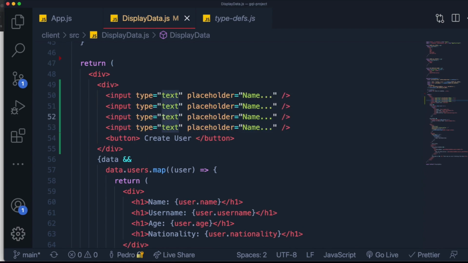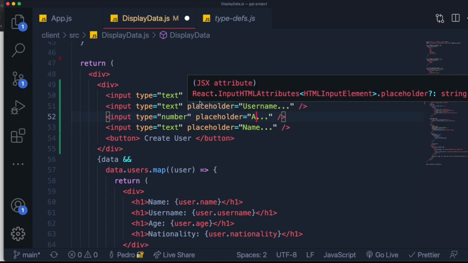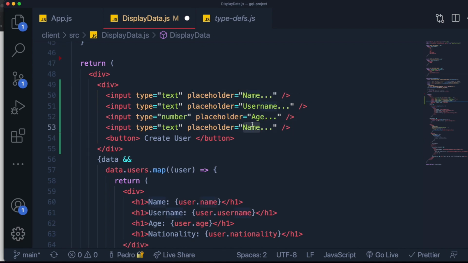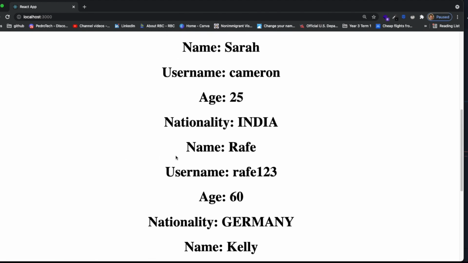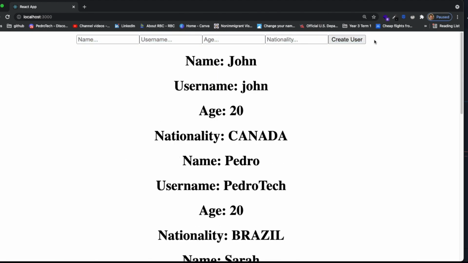Age will not be of type text because an age is a number. It will be of type number. And this will be username. This will be age. And then nationality. So we have our 4 inputs over here, which is amazing, right? You can see that if we refresh our page, actually we don't even need to refresh our page. They already appear over here at the top.